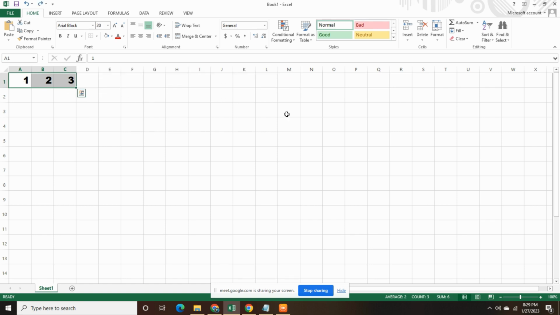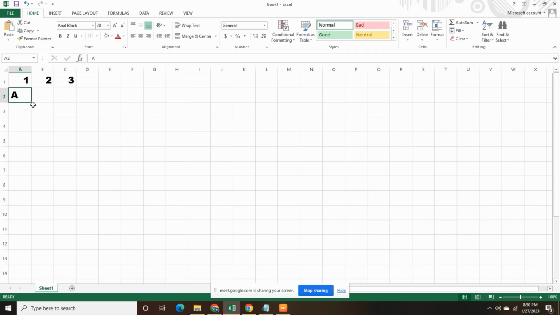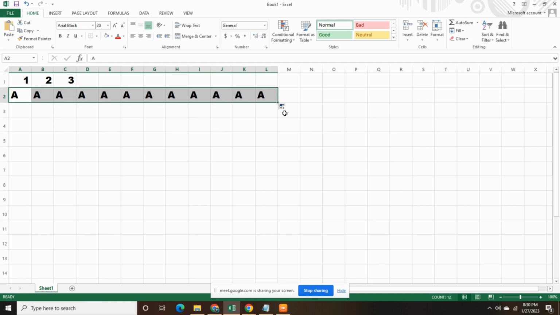Now let me go back to how it was before. I want you to notice something. If I enter, for example, a capital letter A here and I drag, if you check very well, there's this four-way arrow that looks like a cross. If I go over the cell, it's normal, but once I go to this edge, it changes to that cross. Once it changes to that cross, I'll just click and drag. It will give me a duplicate of everything inside it.